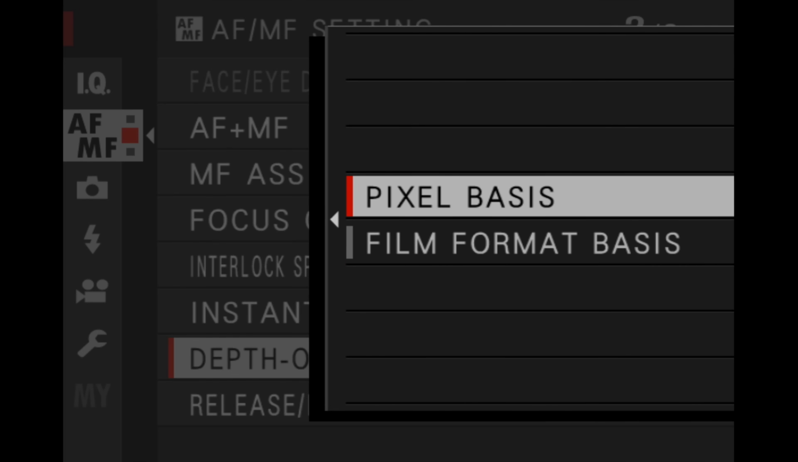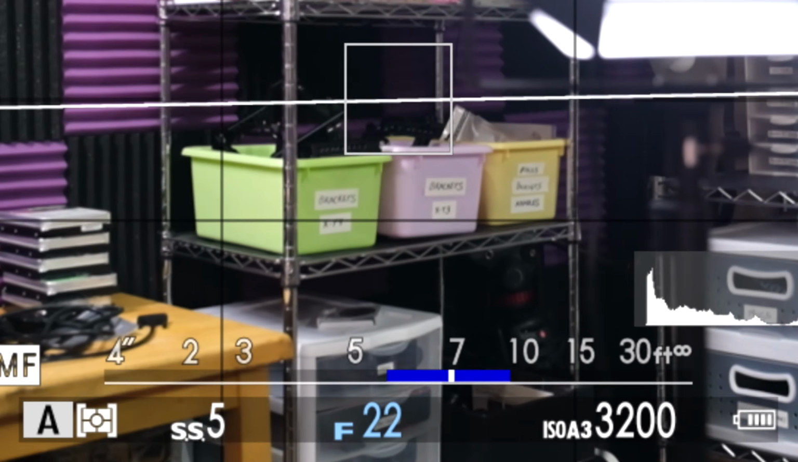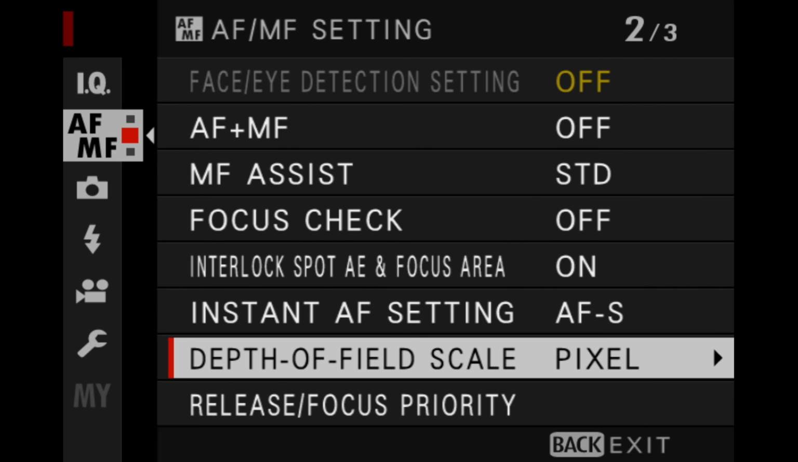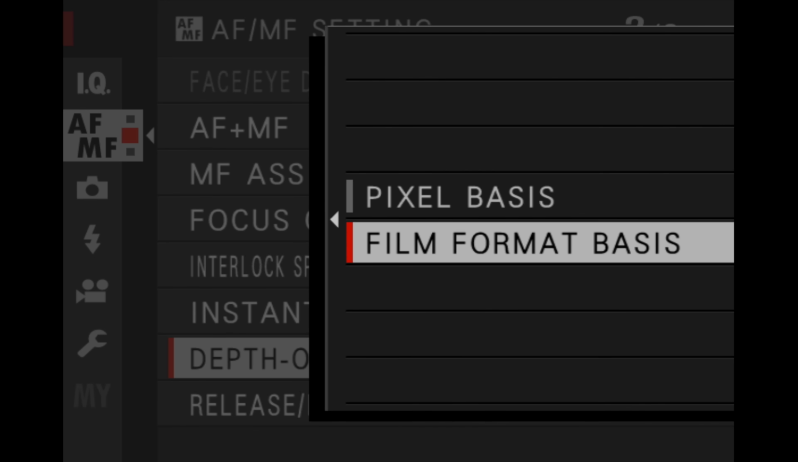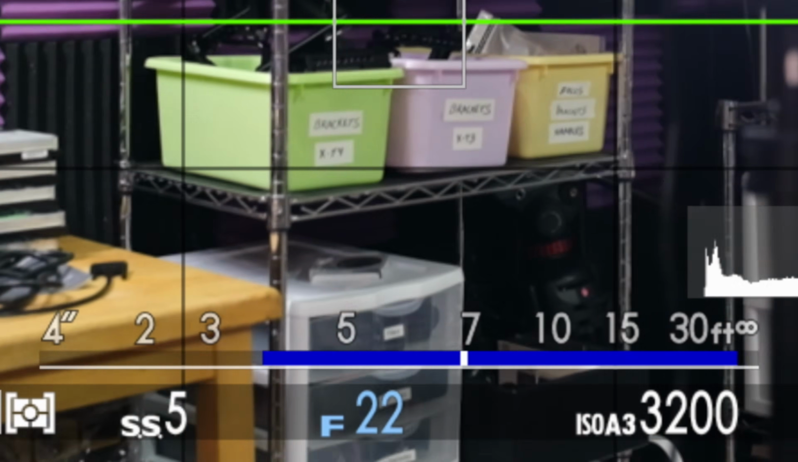Okay, I'm going to have it set to pixel basis, all right? Now watch this. Look at the blue line. You see that? That's my depth of field. About 6 feet to 9.5 feet. You see that right there? Now let's go back and change it to film format. Look at that! Look at how much more depth of field I got. You see that? Well, no, not exactly. And that's part of the confusion.